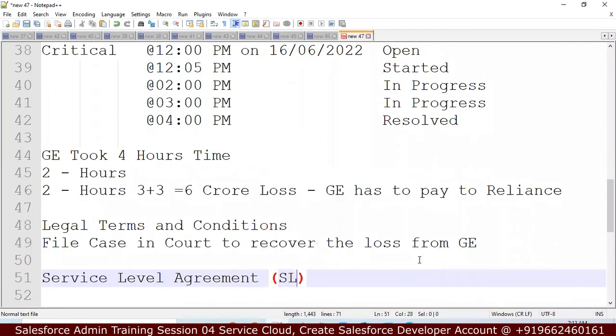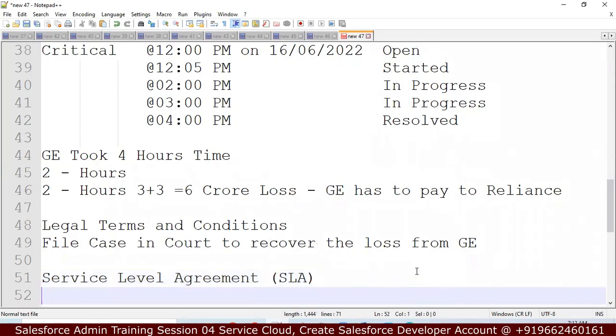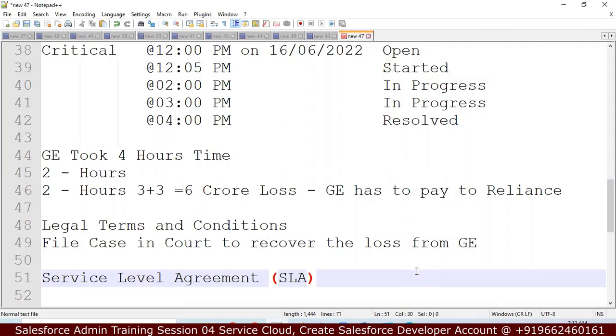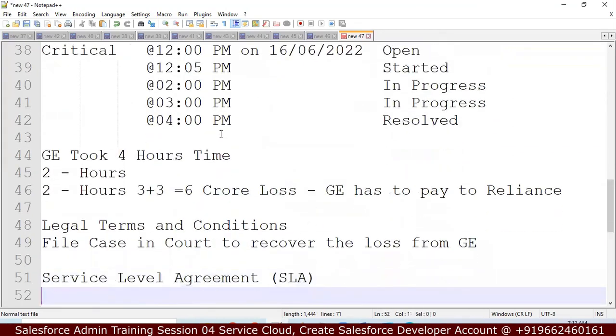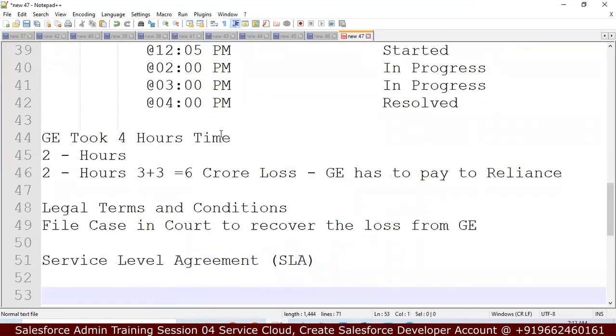That is SLA. SLA is a very important topic in the software industry. If you are working in Service Cloud, they will ask, do you have an idea about service level agreement? So many things are there in the service level agreement, all these legal terms, priorities. It is kind of an MOU between the organization and the client. As per the service level agreement, we have to do the work.